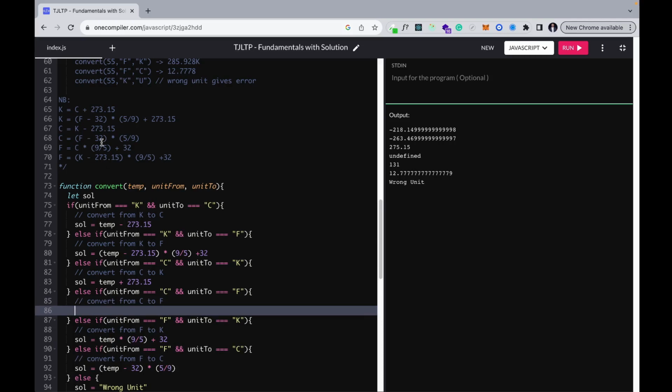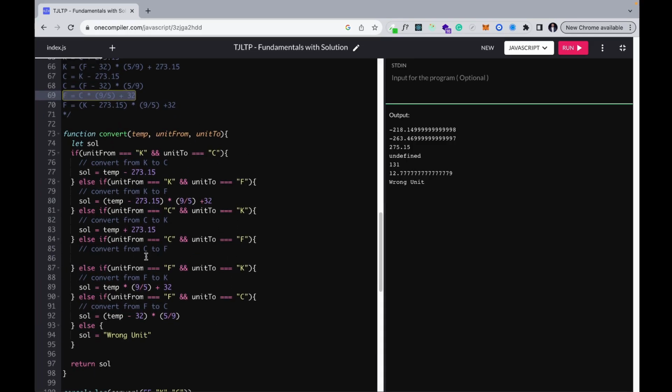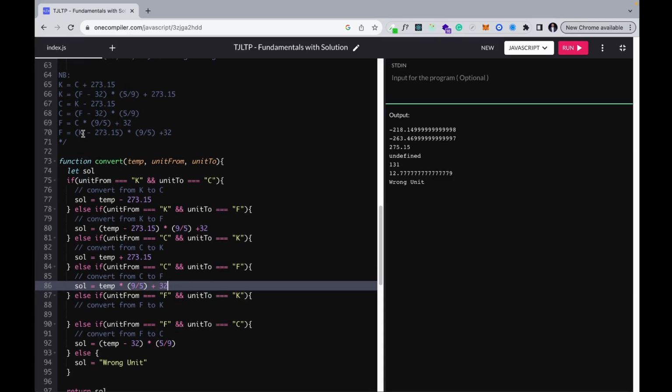From C to F means we have the value in C. I thought we did this. And number 5 plus 32. From C to F, this one. Wait, this is F to K. I think this is C to F here. Okay. So from F to K means we have the value in F, then we want to get K. So this is the one we haven't done.